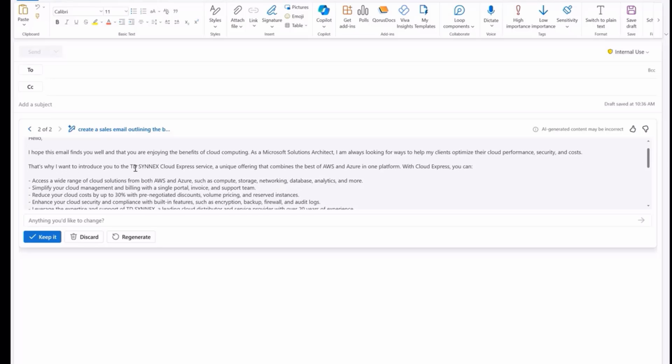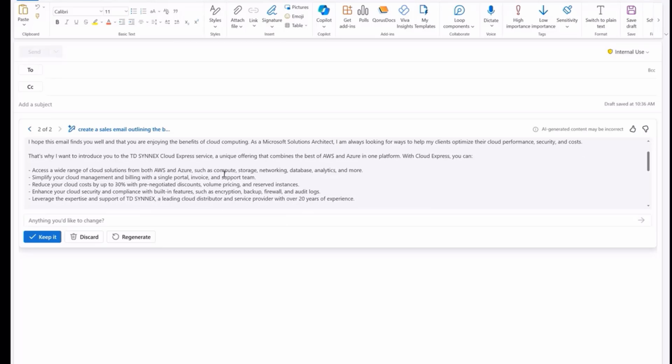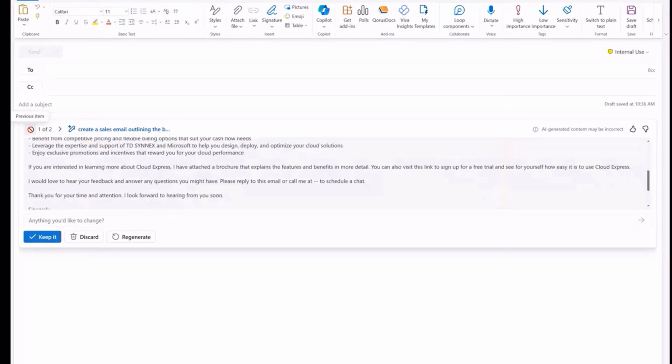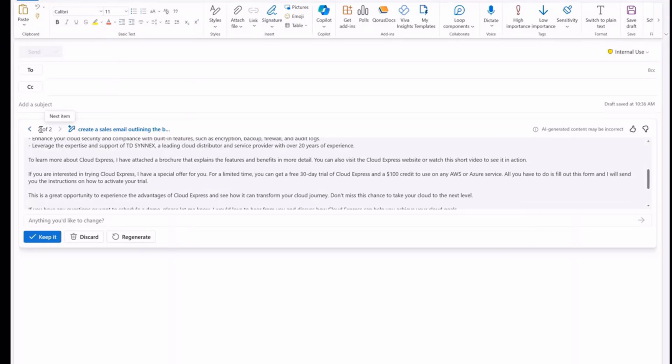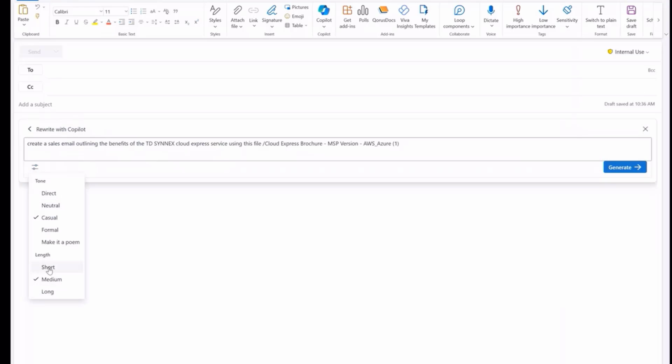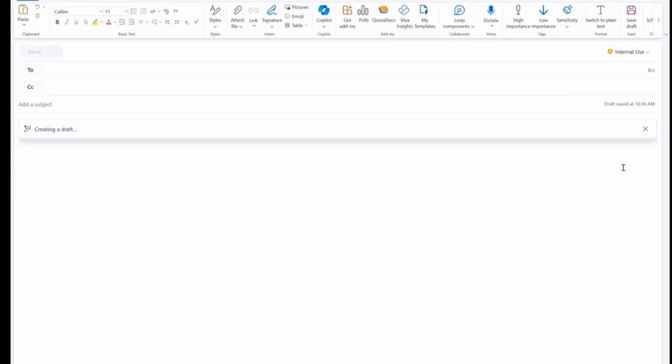So this is using the casual and long format. This is what it's created, and again, I can toggle between them if I wish to do so. And then I can go back to that one again and, tell you what, let's do a short poem.